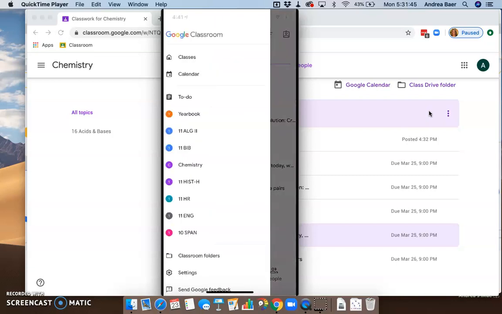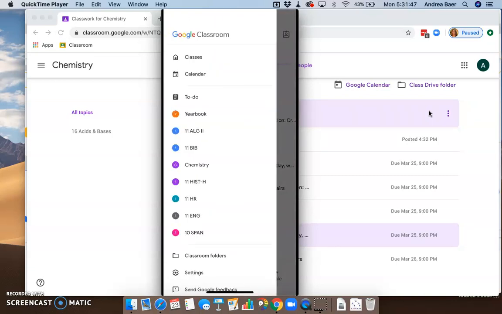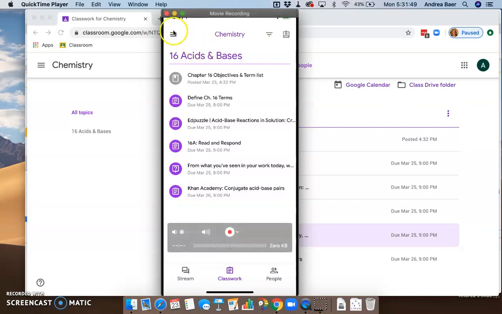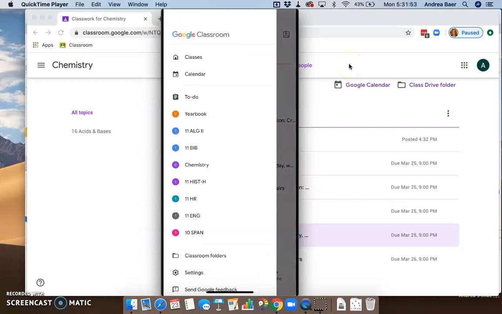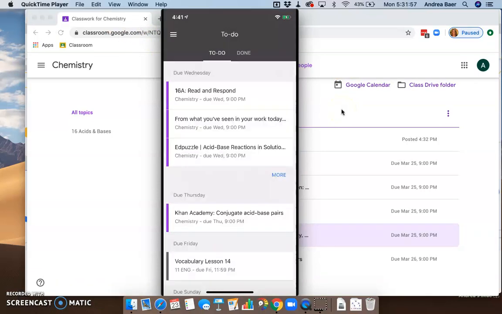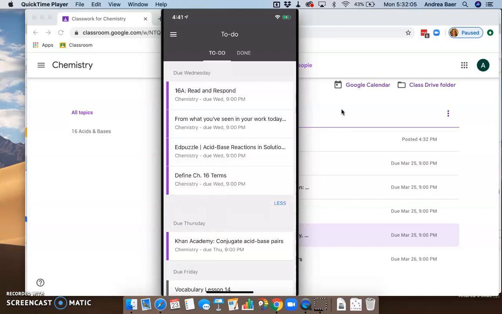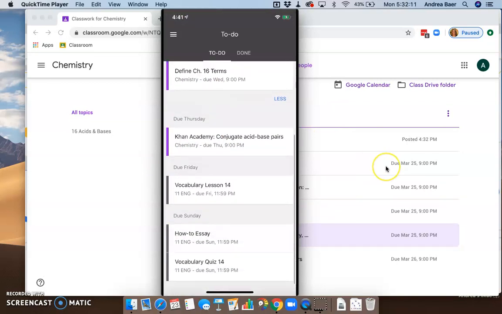There's another pretty helpful section if you tap on this menu button up at the top. A lot of students like this to-do feature where it shows you from all of your classes at the same time the things that are coming up arranged by date. You'll notice sometimes there's that more button, all the things that are due Wednesday, so it'll show you not just the chemistry, but you can also see down here the other classes that are up.